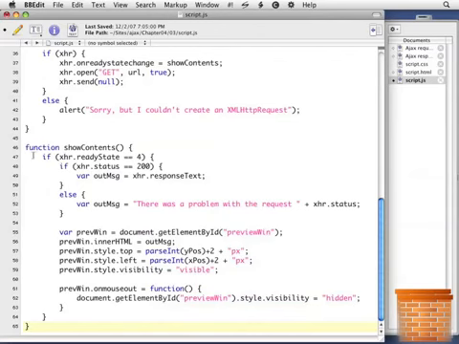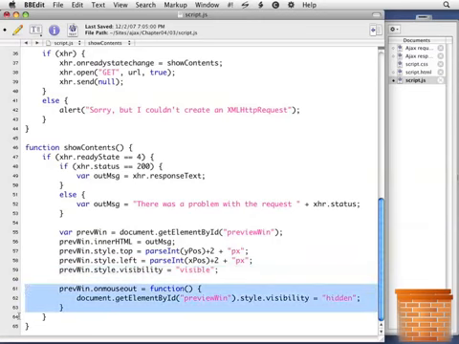We're checking the ready state, then we're checking the status. We're setting up outMessage to either be our value of what we read in or an error message saying there was a problem. We're creating prevwin to contain our little preview window. We set its inner HTML. We set its top and left values. We set its visibility to be visible. And we gave it a way to go away after it's been created and we've looked at it.